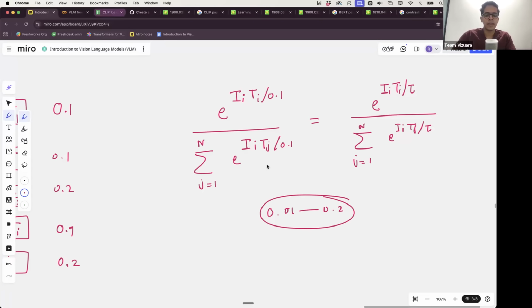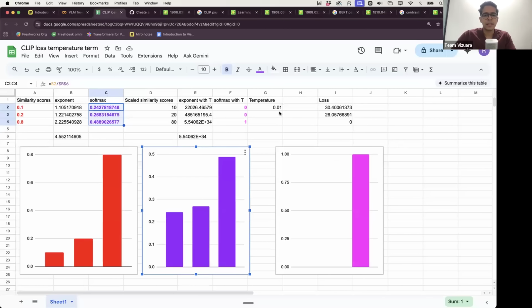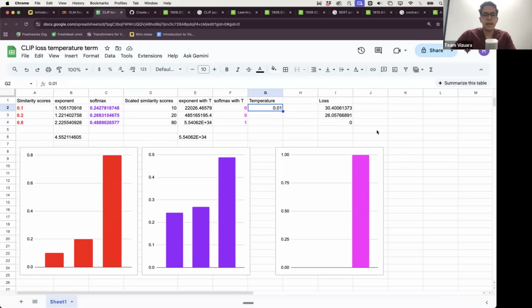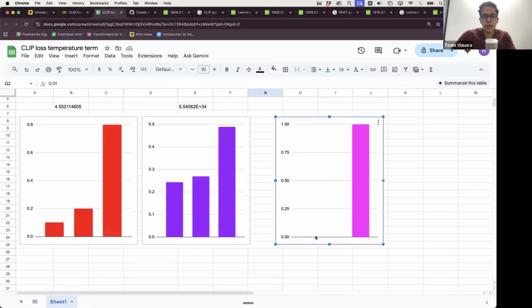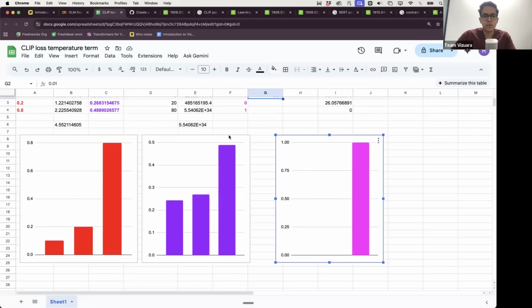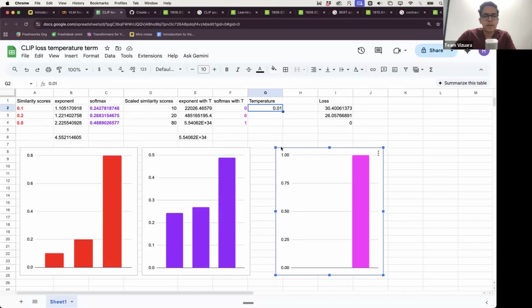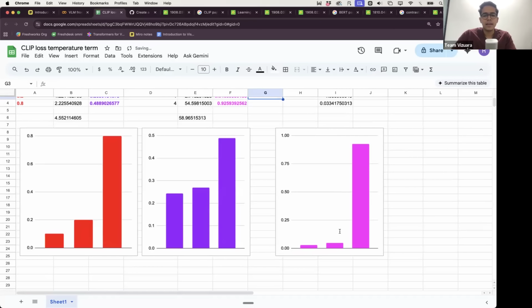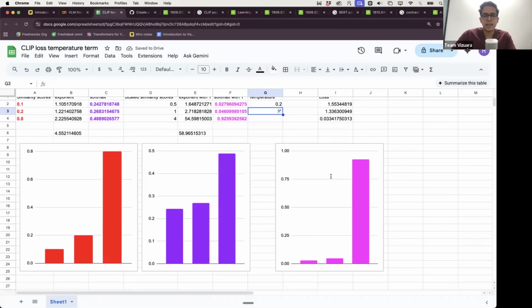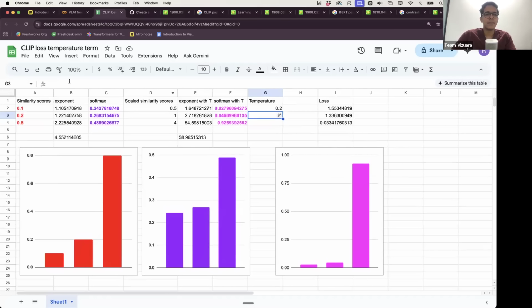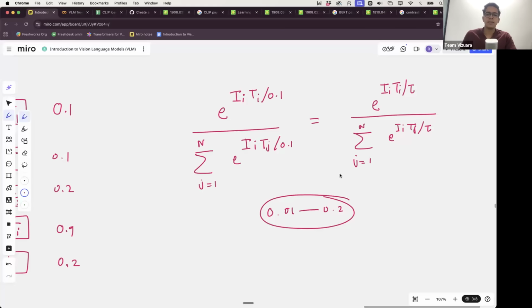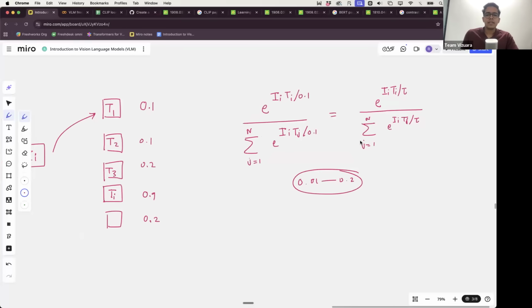Here, in the third plot in the Excel sheet, I have introduced a temperature parameter of 0.01. And you can see that now the softmax is very sharp. These two are negligibly small. It's not even visible, because those values are very close to 0 when you take the softmax of the 3 numbers, because my temperature is very small. But if the temperature is like 0.2, the sharpness has reduced, but it is still reasonably sharp, right? So this is the reason why there will be a temperature parameter in the loss.